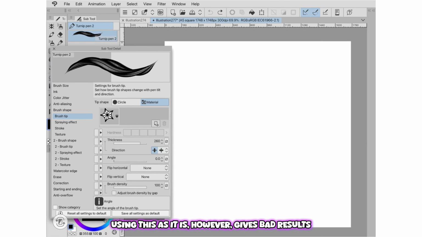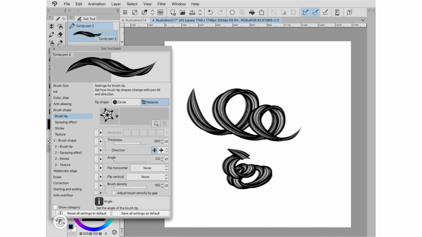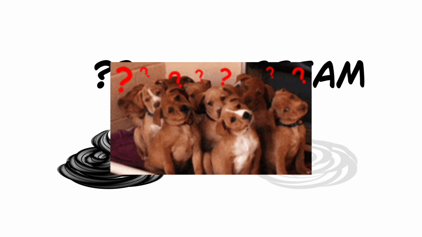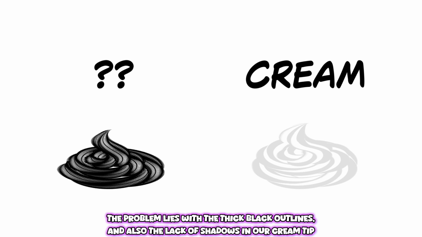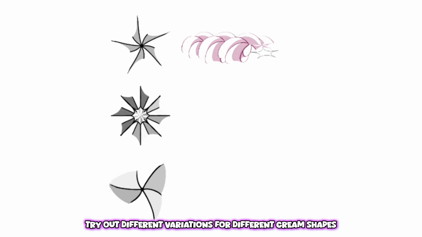Using this as it is, however, gives bad results. So what went wrong? The problem lies with the thick black outlines and also the lack of shadows in our cream tip. By removing the outline and adding darker shadows, we can obtain a 3D-looking cream. Try out different variations for different cream shapes.